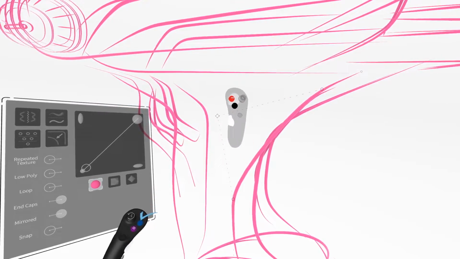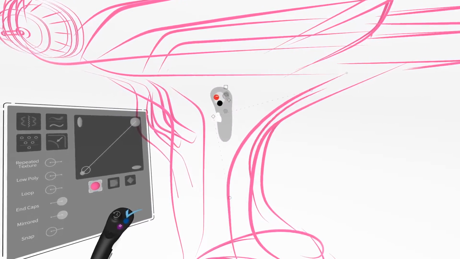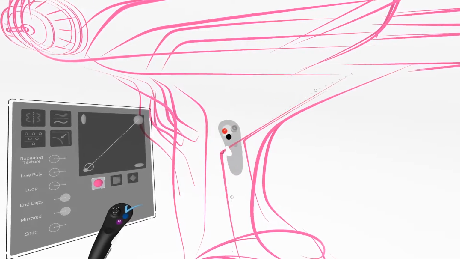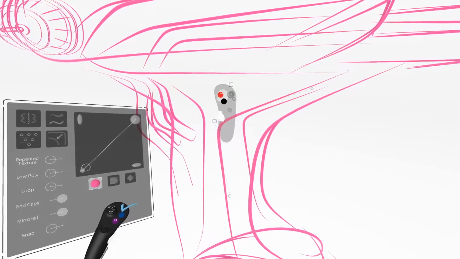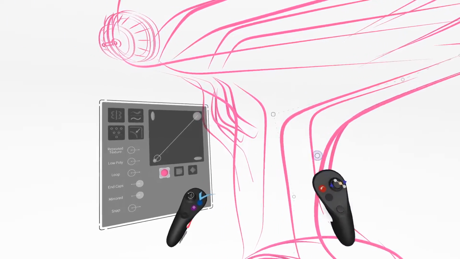Conversely, if you push down on your joystick, it will make the influence less, and so make it a smoother angle. You can just adjust it to get it just right.